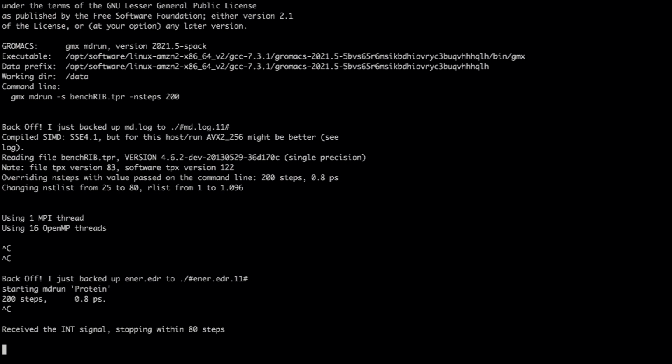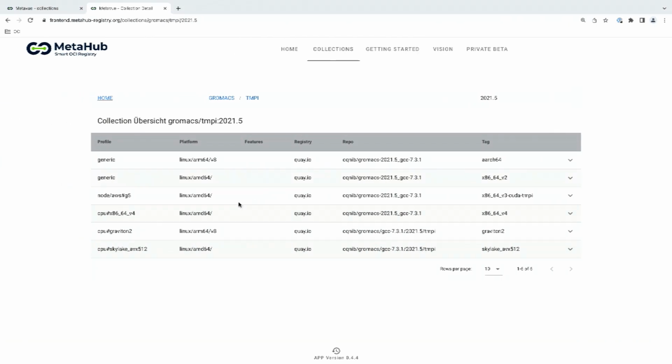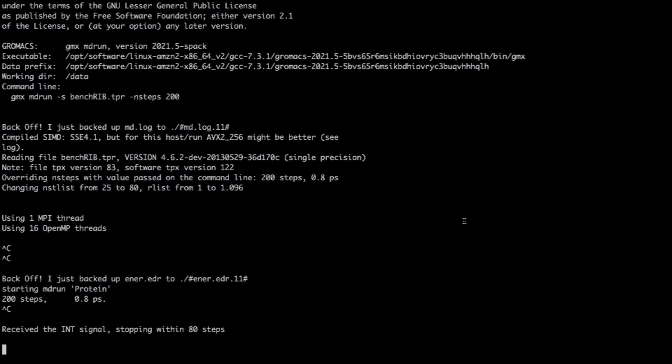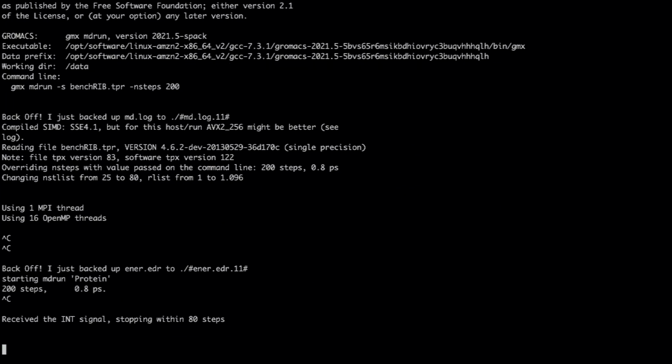And next I'm going to log in with the G5 profile, which we can see here. This is optimized for v3, and it has CUDA in it. So once this is finished, 80 steps, okay. Eventually, here we go.